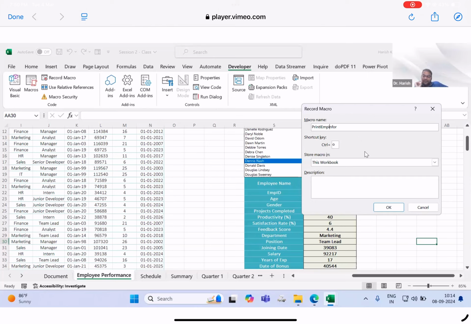Control O. What is the meaning of this? What is the original functionality of my keyboard? Control O, open a file. But when I'm going to assign this Control O to my macro, it will not open a file, it will print it directly. That means if you are creating a macro with shortcut keys, it will override your original keyboard functionality. Please remember, if you are going to create a macro with the shortcut keys, it will always and always and always override your original keyboard functionality like Control C, Control V, Control Z, Control F, Control H, and Control B, Control O, Control I, Control L, and so on.